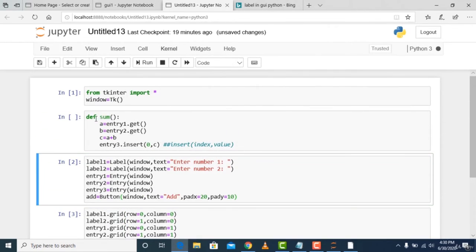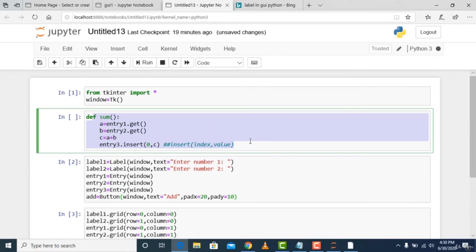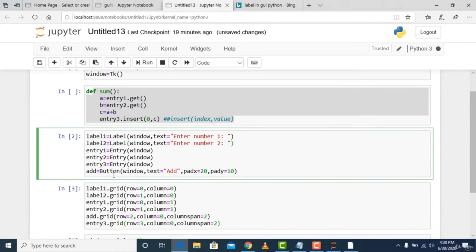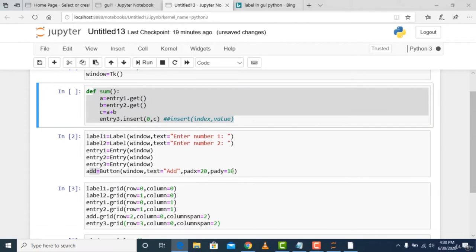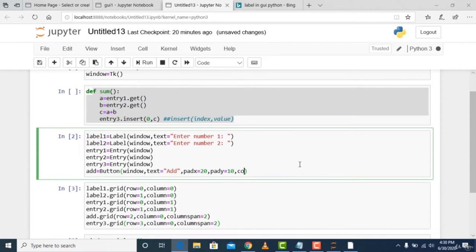That's a problem. We have created a function, but this function should be executed whenever I press the button. So I have a button here, and whenever I press this button, say add, this function should be executed, right? So for that, I have to use the argument called command.